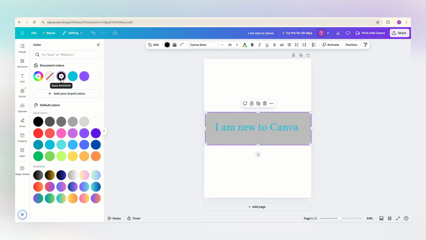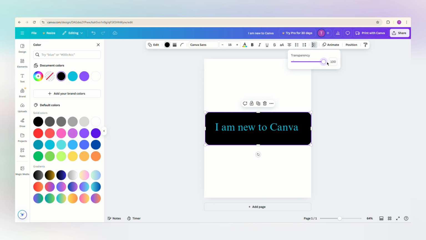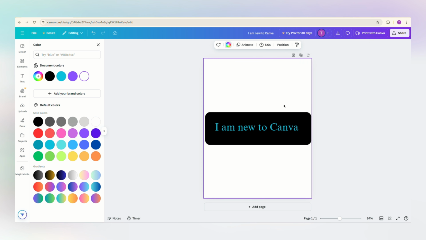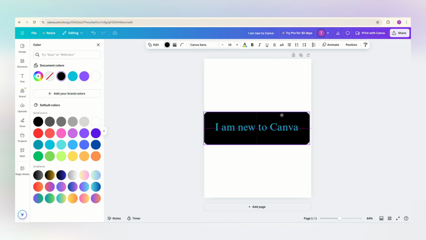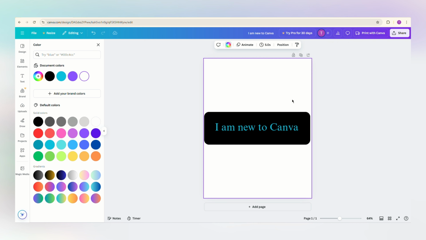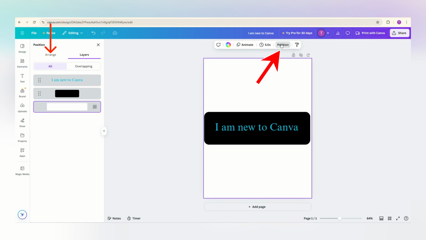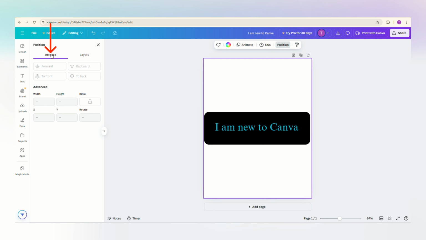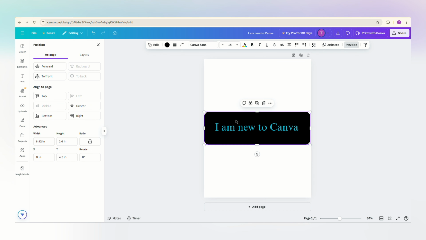Now we're just going to play around with colors and transparency until we get the effect that we want. Now let's make sure everything is centered, just like I showed you at the beginning. We can either drag it into the position that we want, or we can go to position, click on arrange, and use the shortcuts to drop the elements to the desired location.